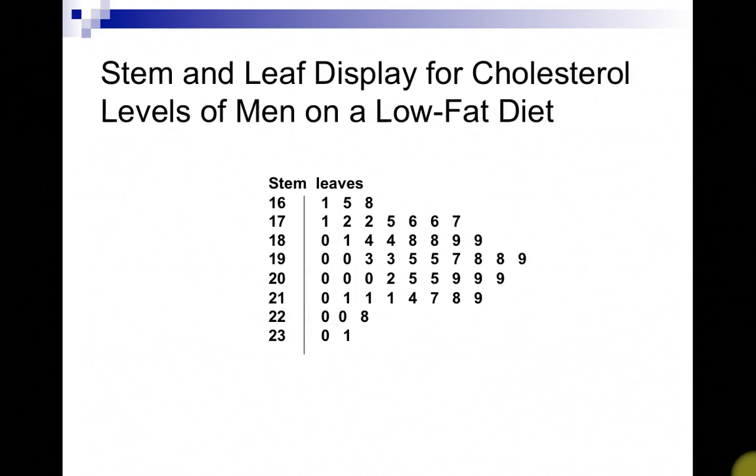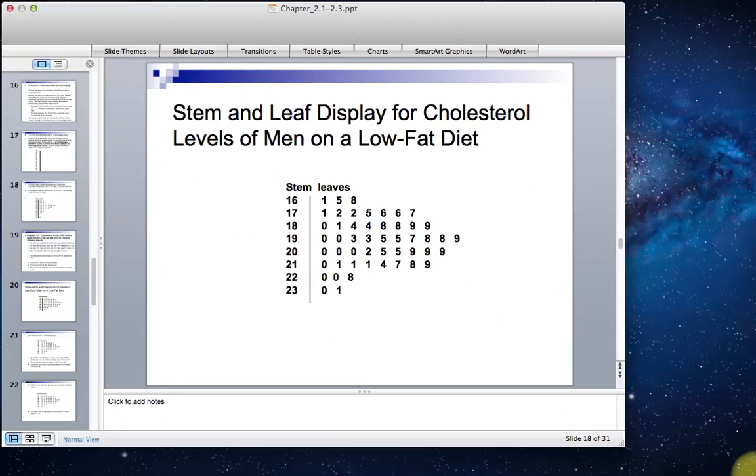Okay, so once that's complete, this is what it should look like. So let me take you to the calculator and just demonstrate how you produce this stem and leaf display.